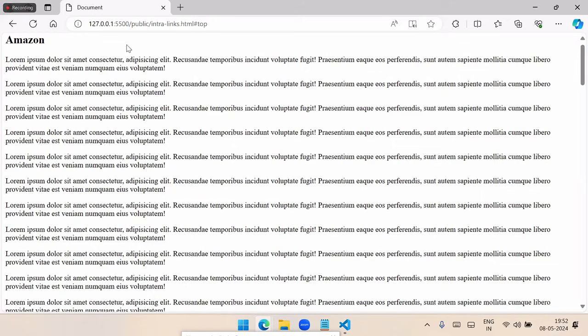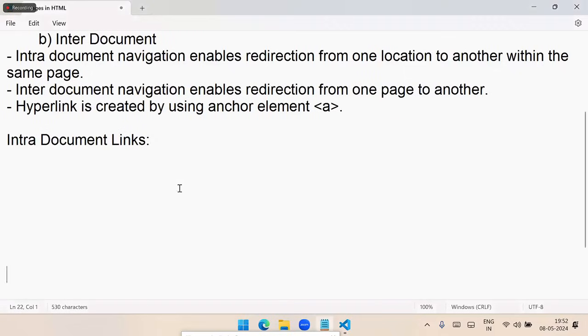And links will do that. Links are going to do that. So this is intra-document navigation. That means actually here, intra-document links. How do we create these intra-document links?